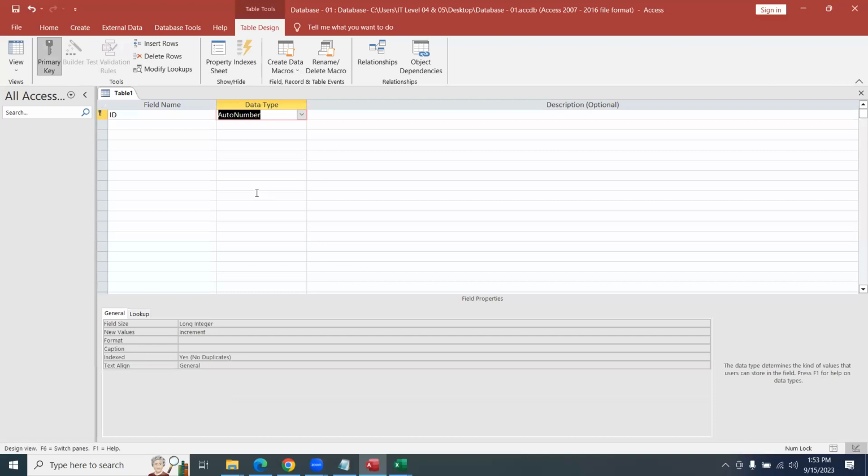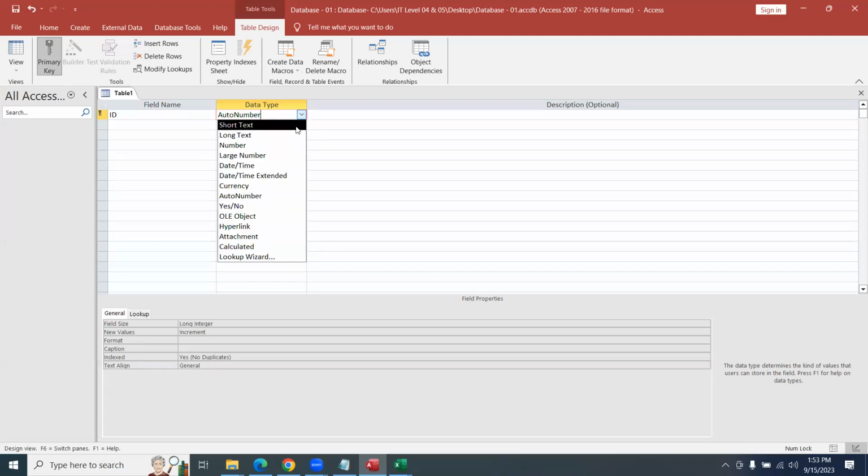Auto number. Why auto? 1, 2, 3, 4, 5, 6, like that. That is auto number. It will continue by itself. But if you give it short text or number, you need to enter manually. Every student's number you need to enter manually. Batch number, like that.